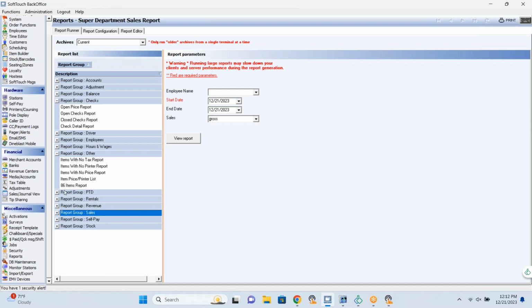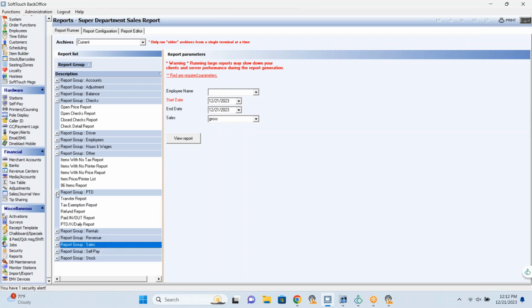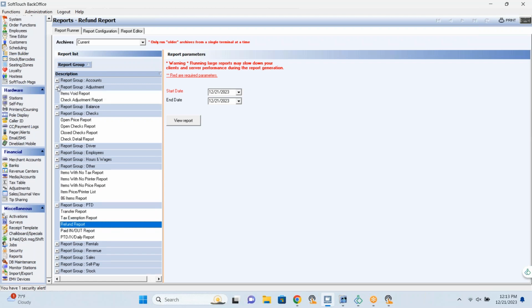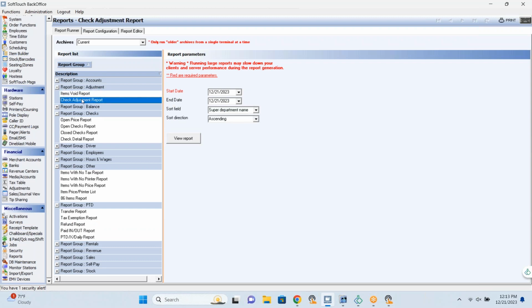The totals report, like at the end of the day, like your PDT report, like this one, like your X report, this is going to be like the totals for the day. This is going to give you your paid in and paid out, obviously your refund report, your security reports you get on the security tab, but you do have some reports that would be considered security, like your voided items and your check adjustments.